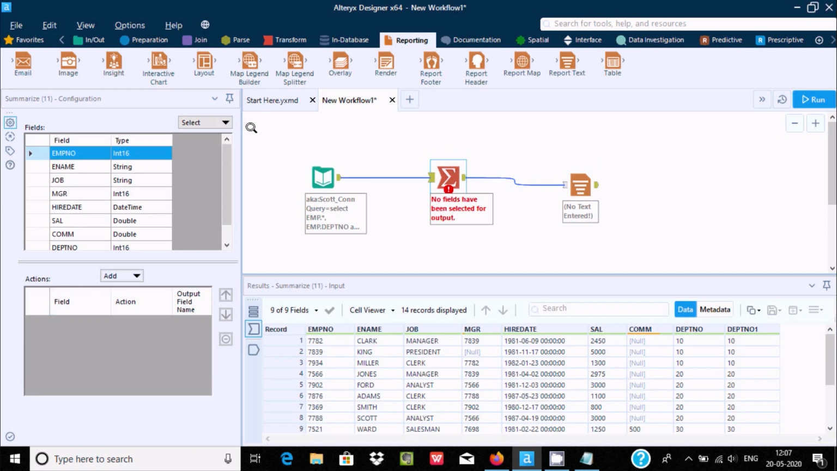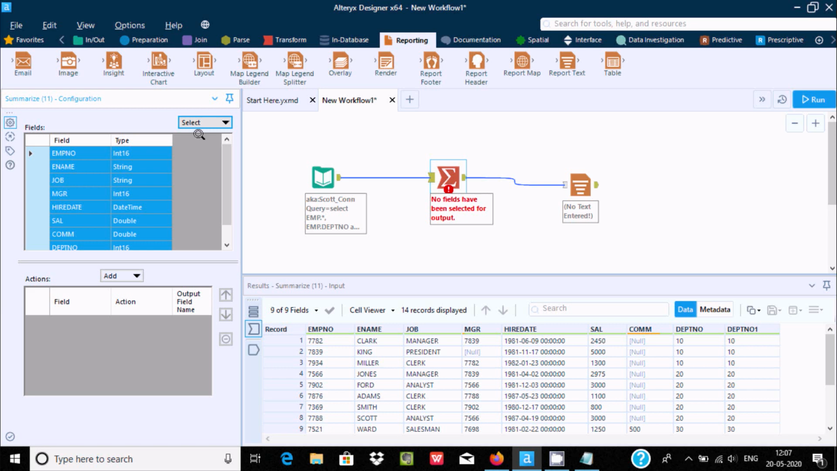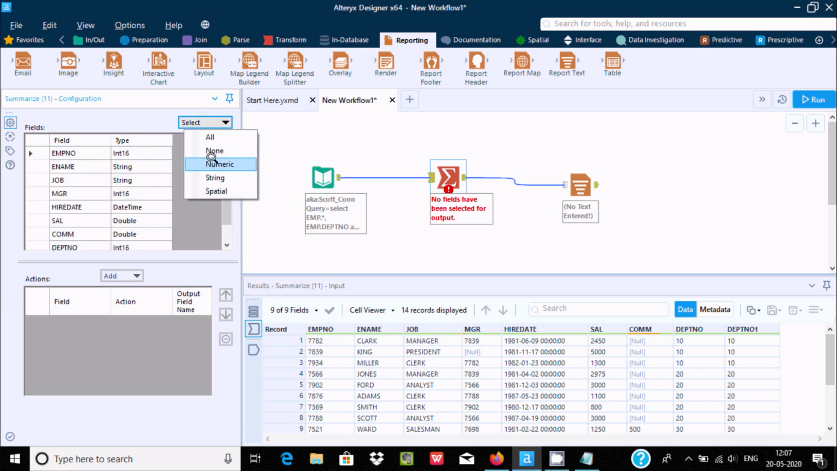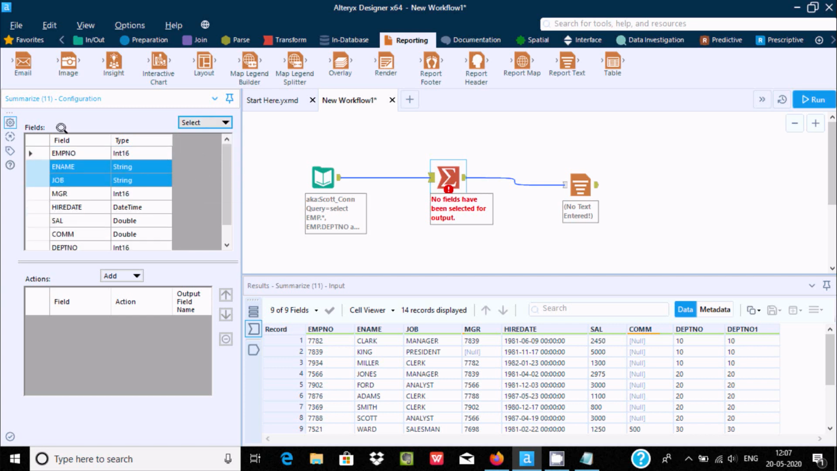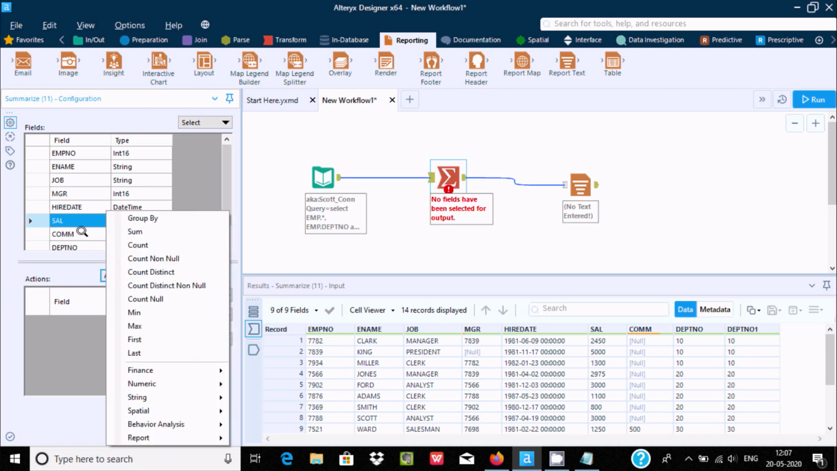Here you need to select fields. You can select all, none, or numeric. If you click on all, it will select all. If you click on none, and then numeric, it only selects numeric fields, and this one selects only string fields. If I click spatial, there is no spatial field here. Now you can also select manually. I'm going to select the Sal column. Now you can do operations on the Sal column like group by, sum, count, last, first, all these values.